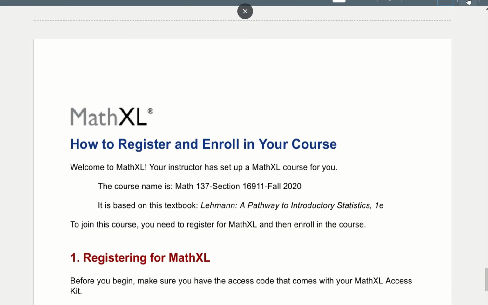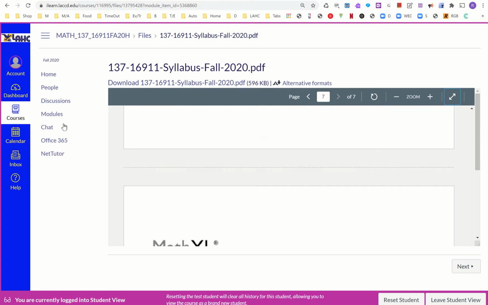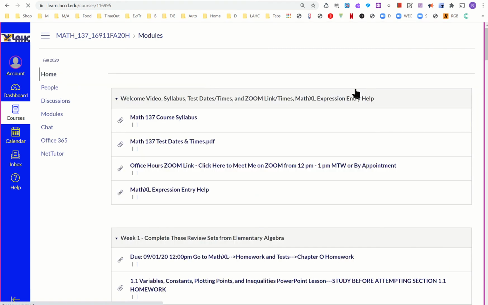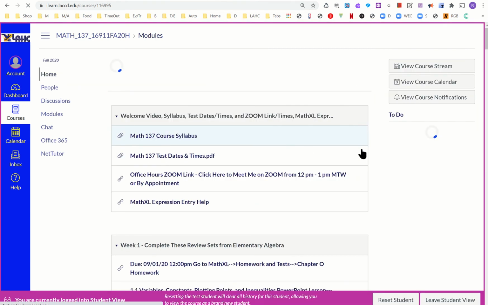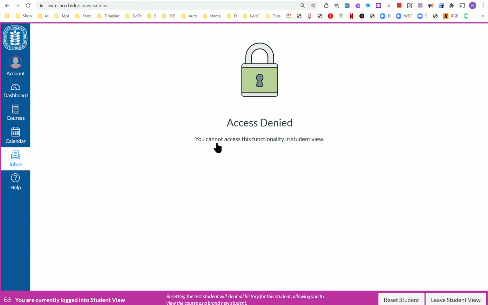let's go ahead and exit that and go back to our home page. Anytime you want to get back to the main page, click on home page. Now, in order for me to demonstrate the inbox, if I click it in student mode, it's going to give me an error, because it's just a fake student, right, that it's creating. But if I leave student view and go into my own view, I can show you.